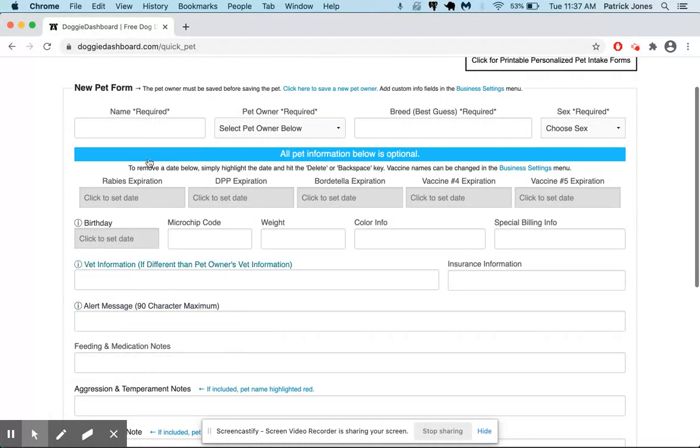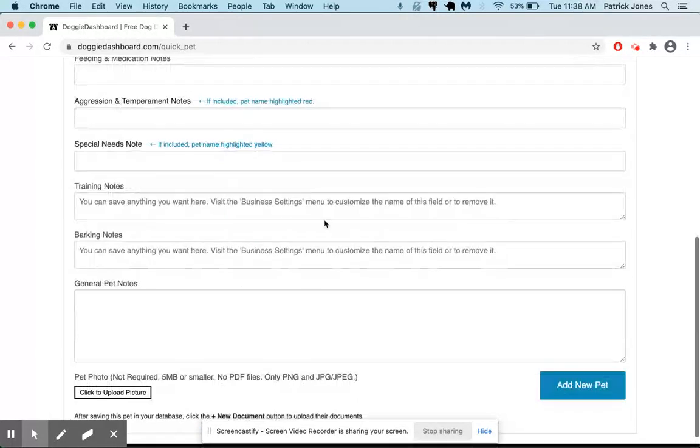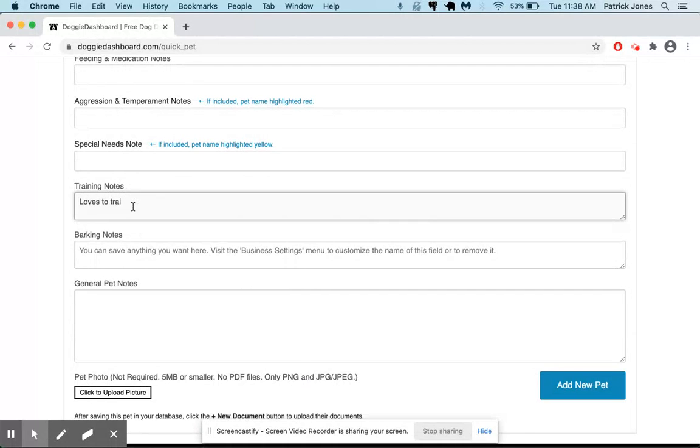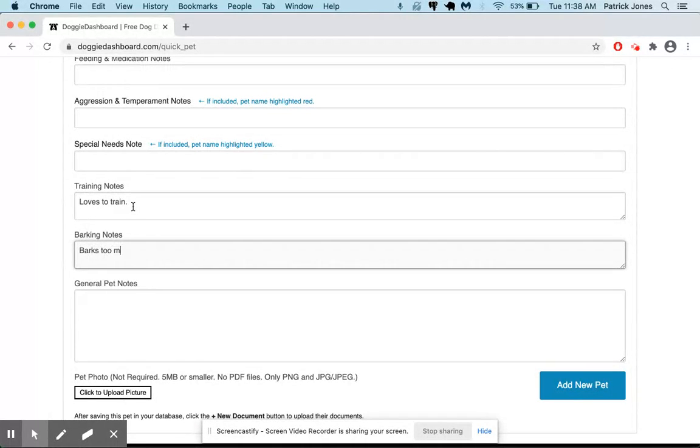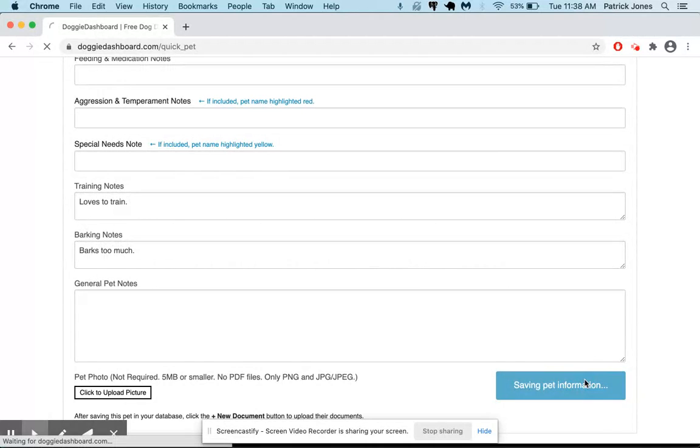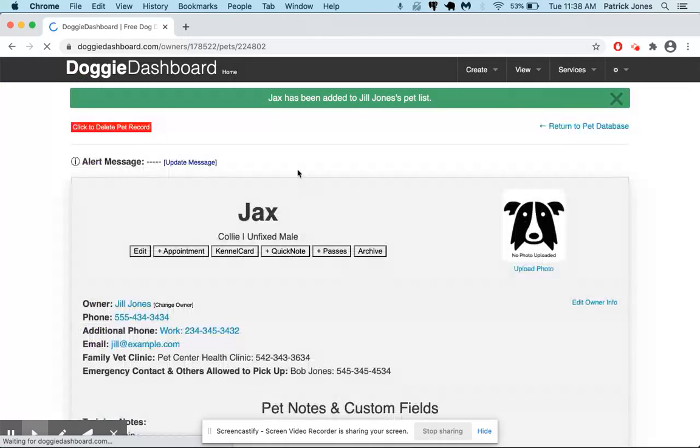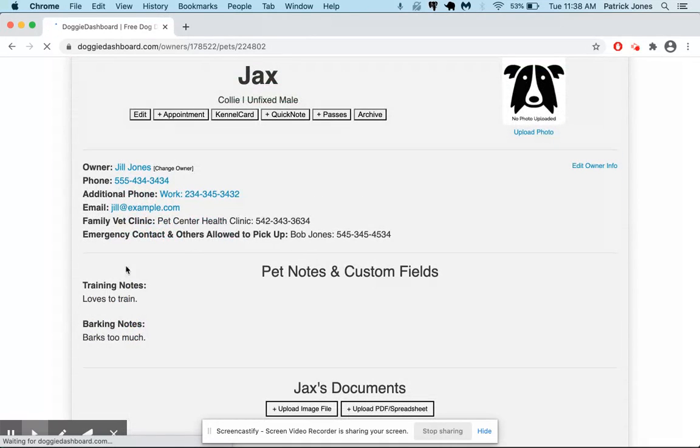So now if we save a pet here, we'll name him Jax. Jill Jones, he is a collie, he is an unfixed male. And we're going to say loves to train and barks too much. And we're going to add that new pet. And now if you go to Jax's record, you'll see right here, training notes shows up with loves to train, and barking notes shows up with barks too much.